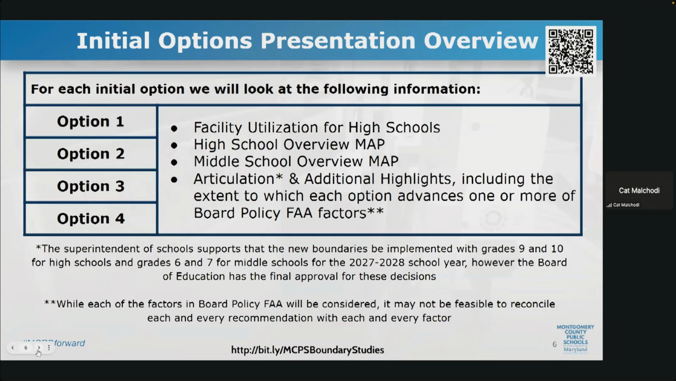The superintendent of schools supports that the new boundaries be implemented beginning with grades 9 and 10 in the 27-28 school year, and that rising grade 11 and 12th grade students remain at their current high school of attendance. The implementation would continue with grades 9 through 11 in the 28-29 school year, followed by full implementation of grades 9 through 12 in the 29-30 school year.